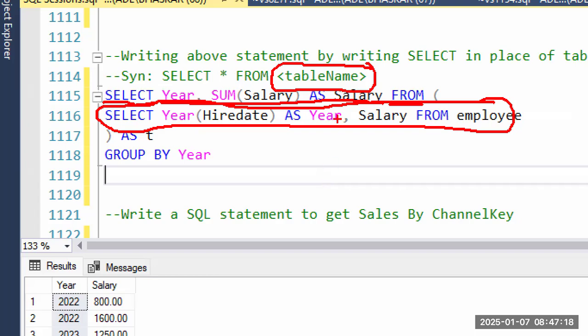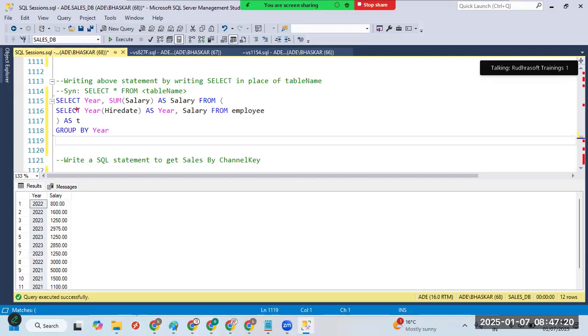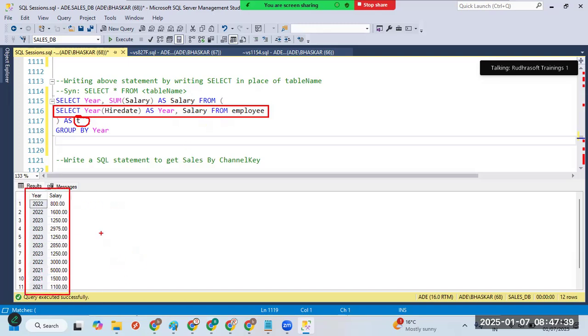For that particular result, you can write one more select statement, and for that statement you can give an alias name. If you don't give an alias name for that result, for this result I wanted to give an alias name. That alias name is T. Select year, sum of salary as salary from table name and group by year. So this is a subquery.